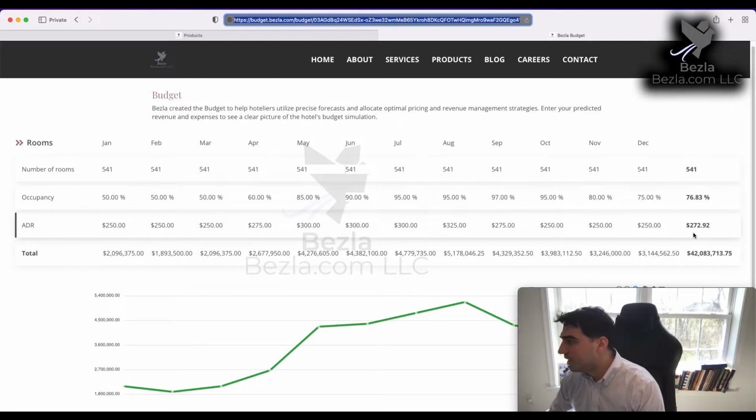And then our average ADR for the year will be $272.92, and the average occupancy will be 76.83%, and then average available room will be 541 rooms. So if we did deduct some rooms over here, because we were going to have some dates where we were going to renovate some rooms or put some rooms out of order, this number would have showed us the average number of rooms that were going to be available for that year.